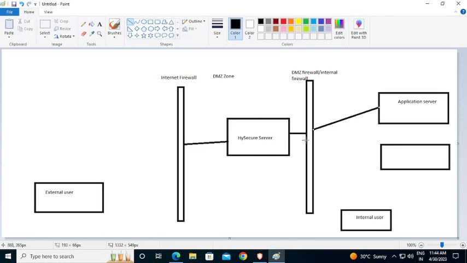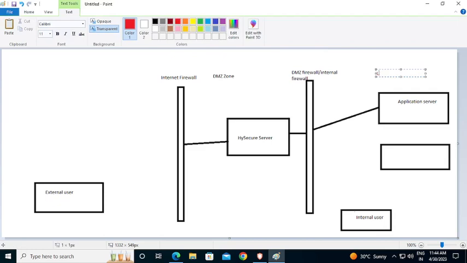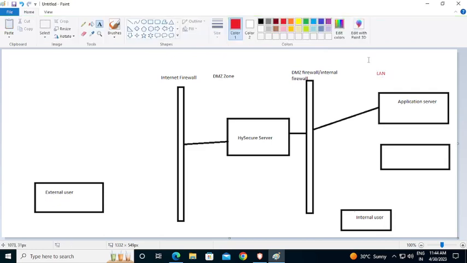Okay, and by default the HySecure server listens only on port 443, so if your internal user wants to communicate with your HySecure server, there should be a port open from your LAN environment. Let me give it a name so that it is very clear: we'll say this is your LAN environment. So if this is a LAN environment, users should be connecting to your HySecure, and for that your internal firewall should allow traffic on port 443 to communicate with your HySecure server.